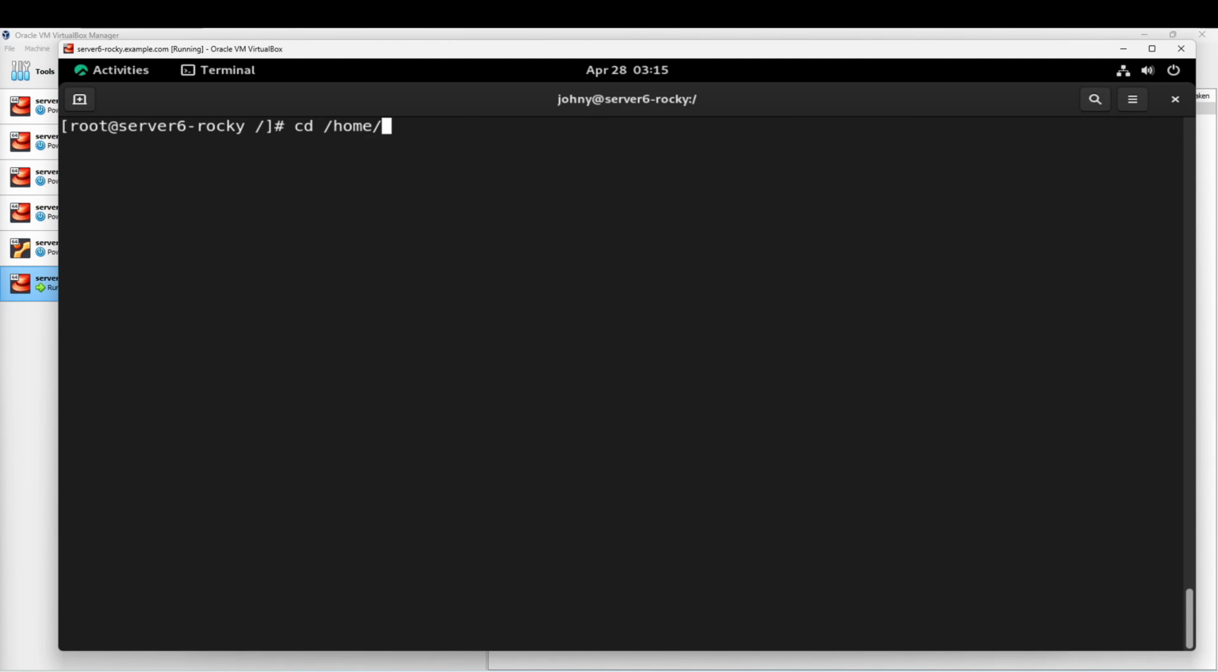So if I want to go back to the user Johnny's home directory, we type in cd /home/ and we can type in just the letter J, and if you don't know the entire name, you can just press tab and this will auto complete. If you want to list everything inside Johnny's directory without going there, you just change to ls -l.